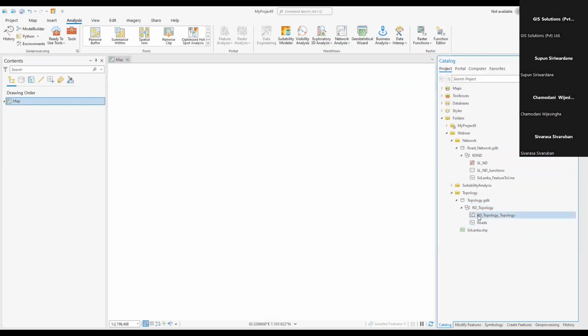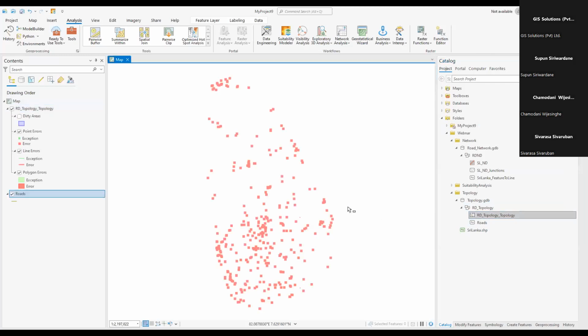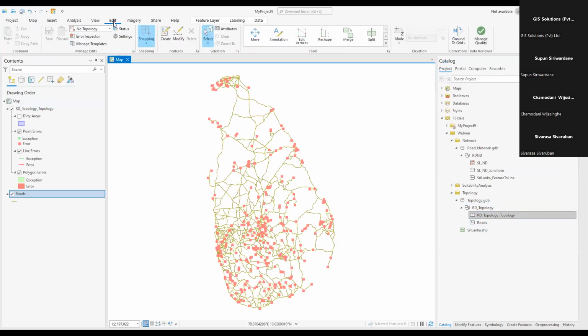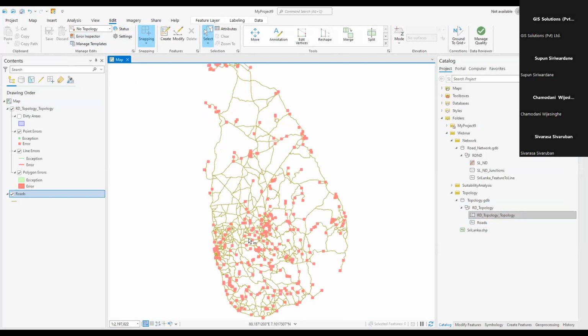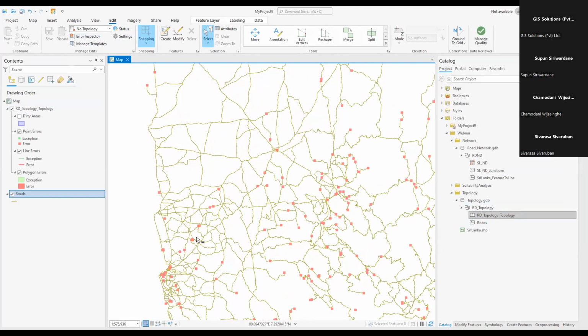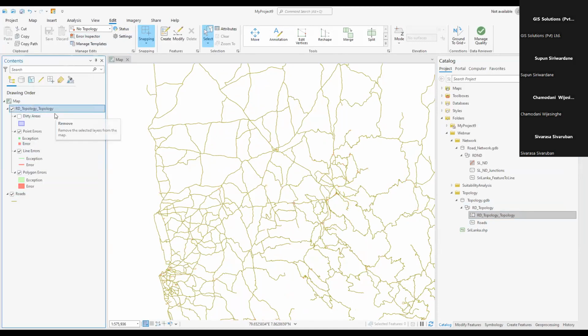And after I created the topology, I went to the edit ribbon, and there's an error inspector. Through the error inspector, I found there are errors. After I found those errors, I tried to clean them manually. And after editing those errors, I pressed the save button to save the work I have done.